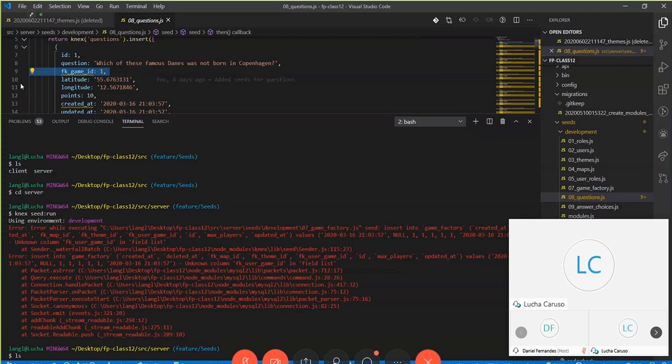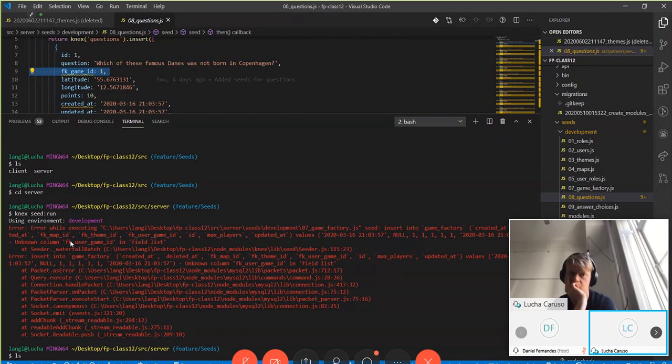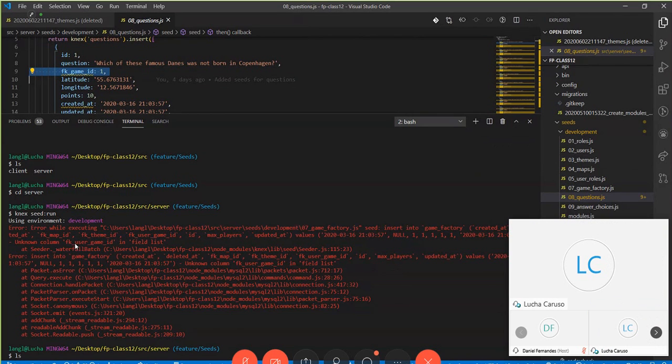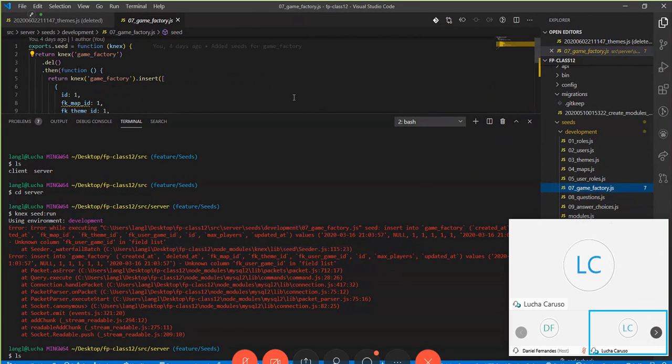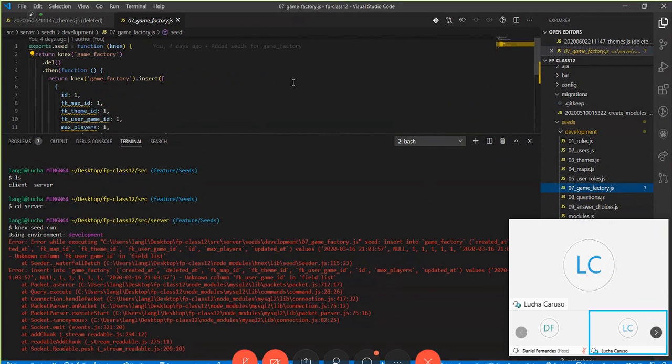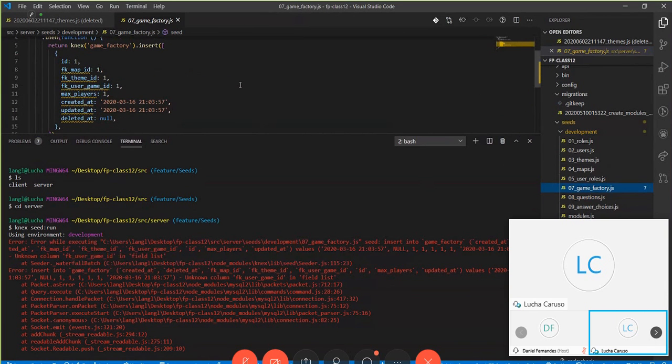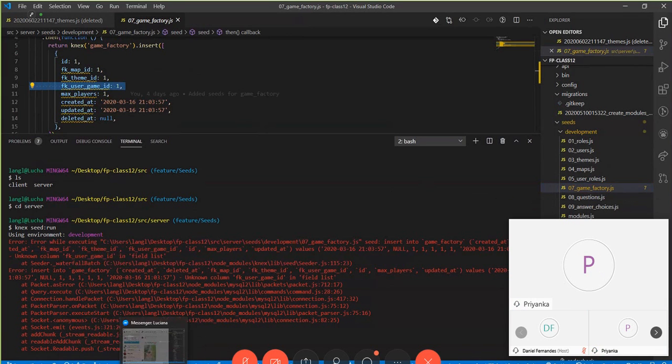But now I'm having another issue because I just pulled the changes from the database. So of course I'm trying to insert the foreign key, which is game, foreign key user game ID in field list and no column. Maybe I made a mistake naming that, right? Because in the same way that I skipped the number 6, I think Priyanka told me that. Foreign key user game ID, and maybe in the seeds the table is named in a different way, right?